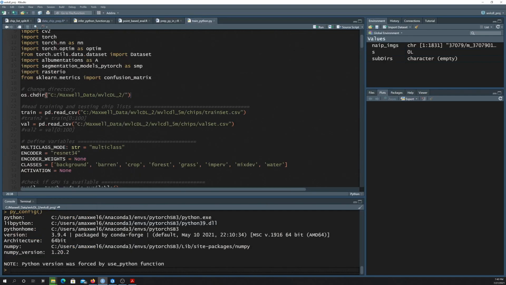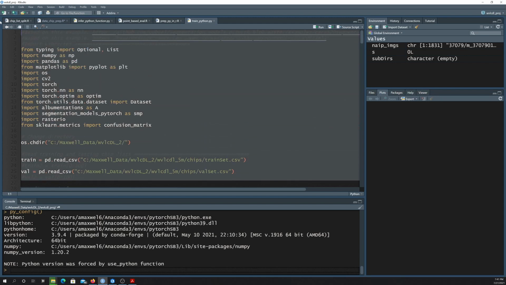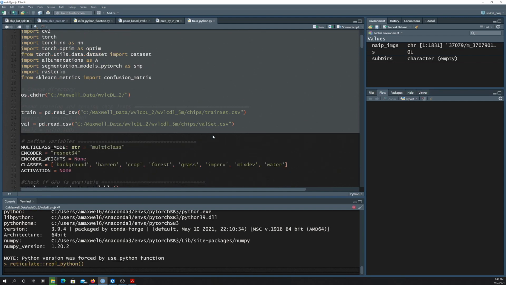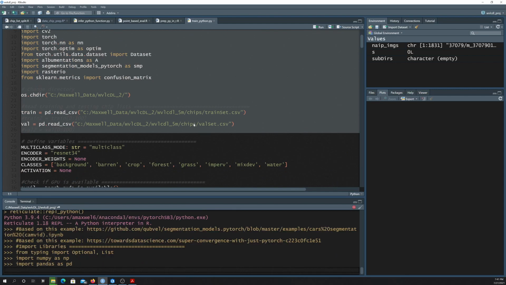Okay, and then I set the working directory to point towards the folder that stores my data. And then I read the two CSV files in as Pandas data frames. So let's just run that real quick and see what we get. Again, these were the R splits. You can make your own splits if you wanted.